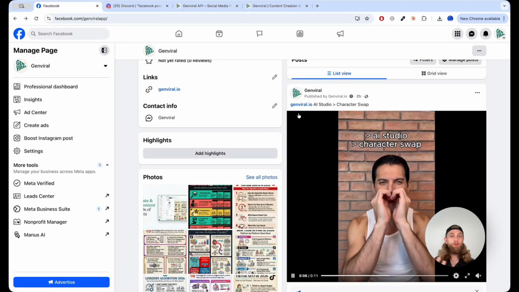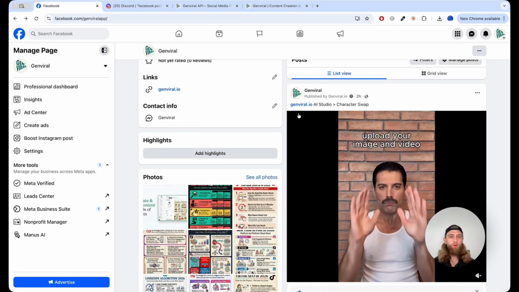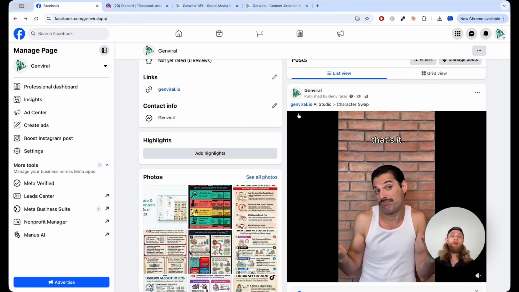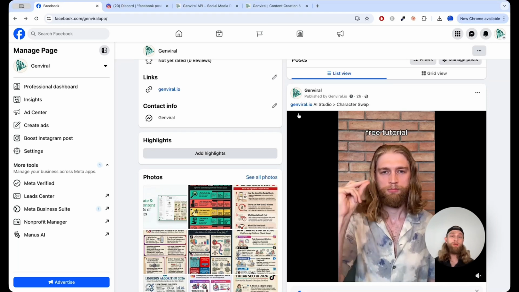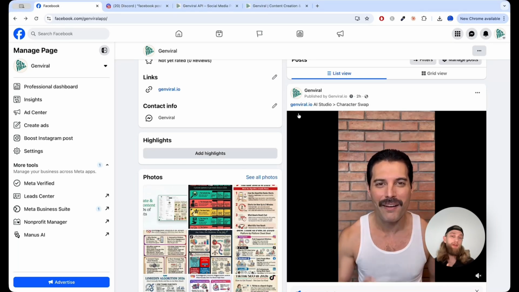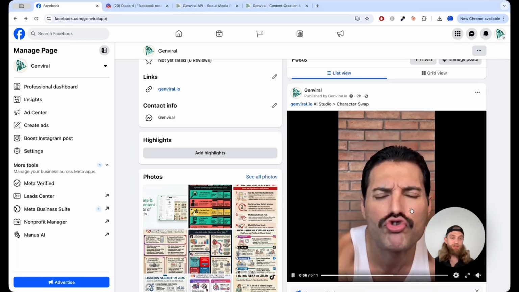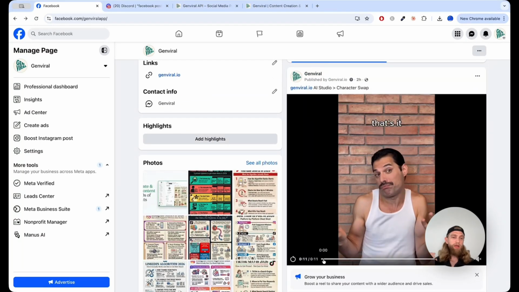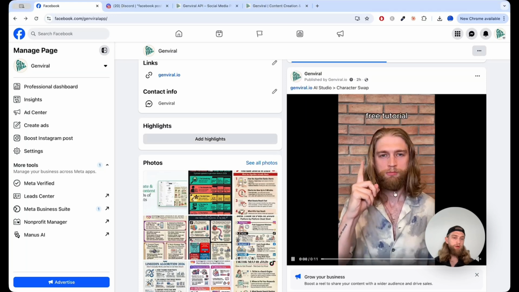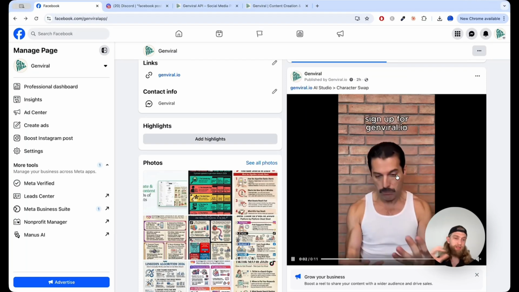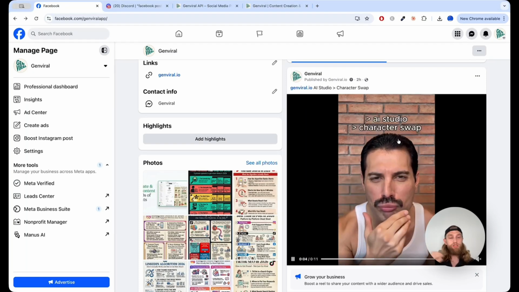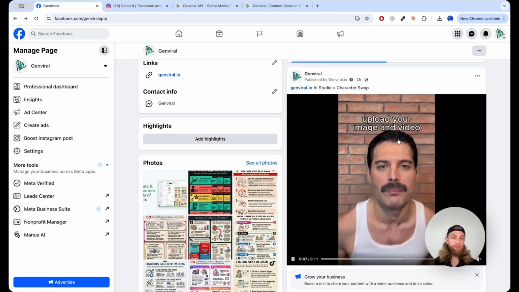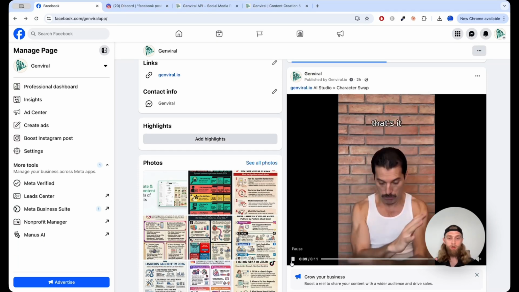Hello friends, so in today's tutorial I wanted to show you how you can set up Hermes agent to be able to post content automatically to Facebook. And as you can already see, we have actually set up one of these automations here. So it basically reposts this video that we've been running across a bunch of different accounts. As you can see, it's basically like an AI character swap thing, which is then meant to promote our business Gen 1. And that is being done automatically.